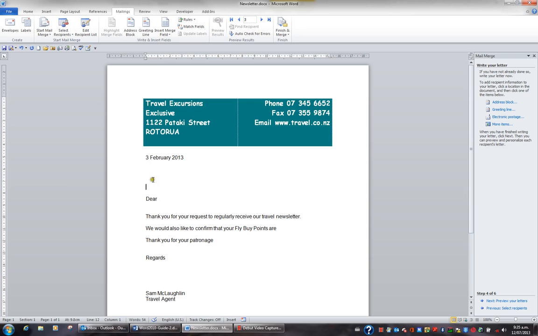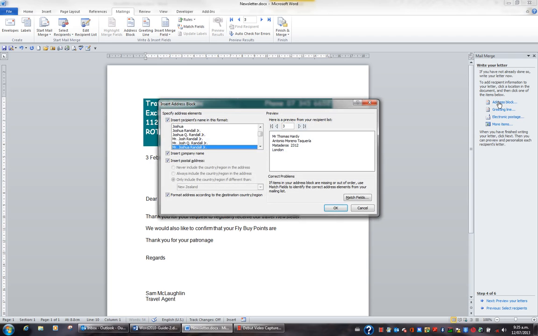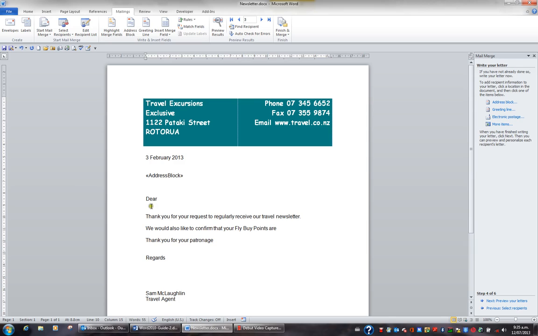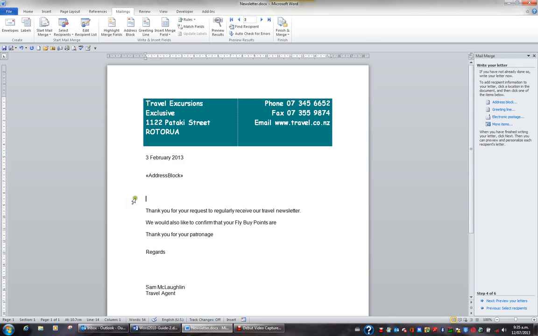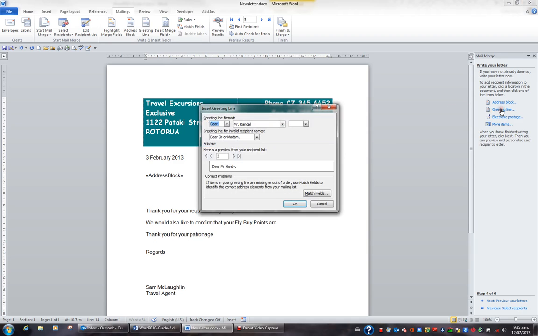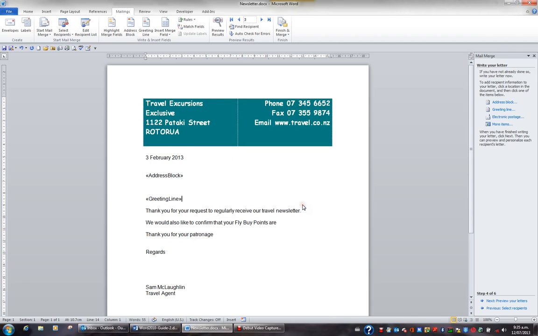What I'd like to do in between the date and year is click and insert an address block. This will automatically address my letter. And I'll click OK. I want to remove the word dear, so I'll delete it, and instead in its place put a greeting line. So I'll click Greeting Line. The greeting line already includes the word dear, also to and none, but I'll accept dear and OK.